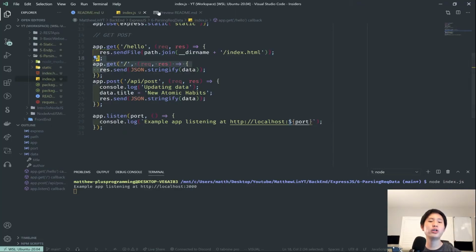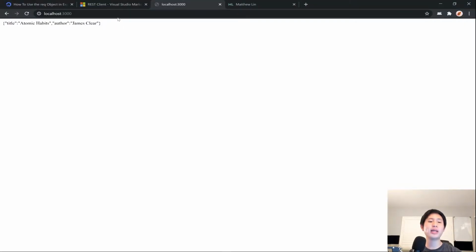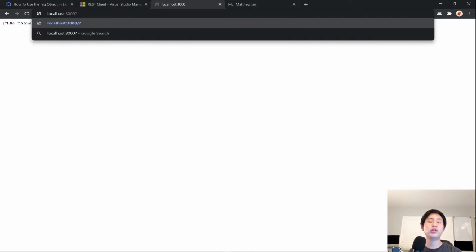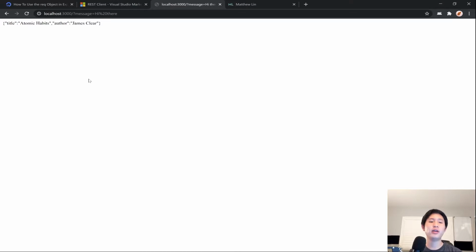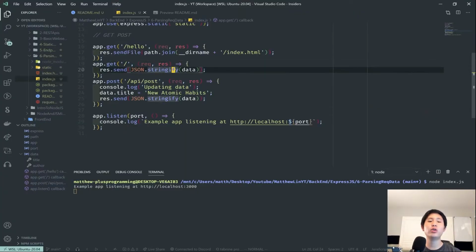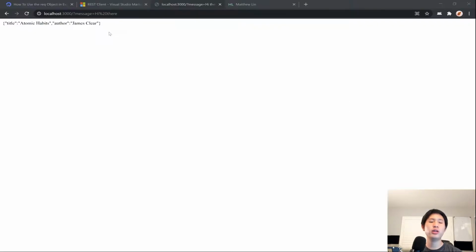Now, we can actually modify this so that we can pass some data to this query. Let's just do a question mark, like I said, title or message. Let's name the variable message equals hi there. And again, I reload it and nothing changes because our code isn't equipped to handle the message. And basically that's what I'm about to do here.